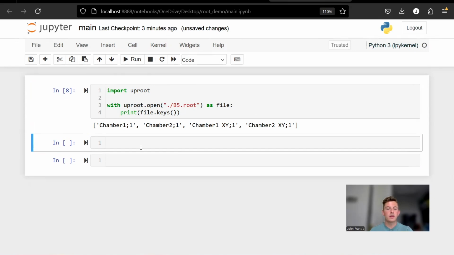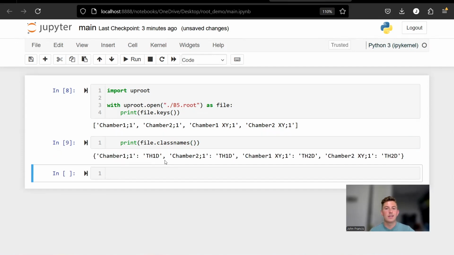Another thing we can look at in the file is the class names. So if I do print file.classnames, it will print out what type of graph each one is. So chamber 1 was a H1, a one-dimensional histogram, and then these 2 chambers were H2s, which were 2-dimensional histograms. Now something really nice we can do right off the bat is convert these files into NumPy arrays. And once we have them in NumPy arrays, we can do anything.